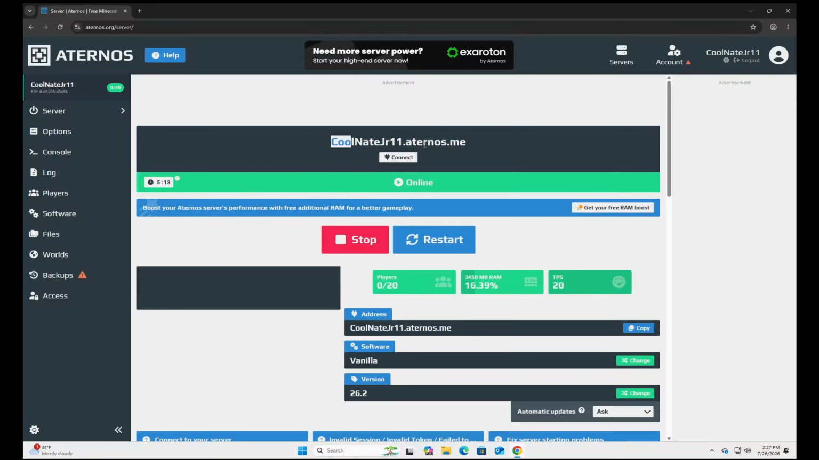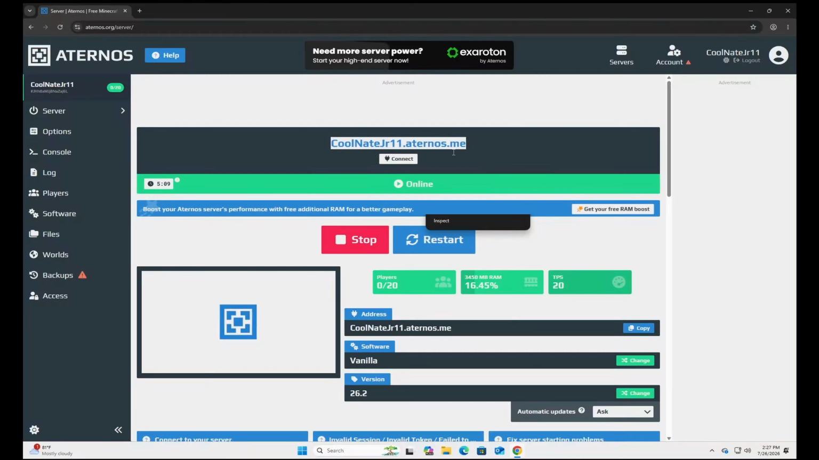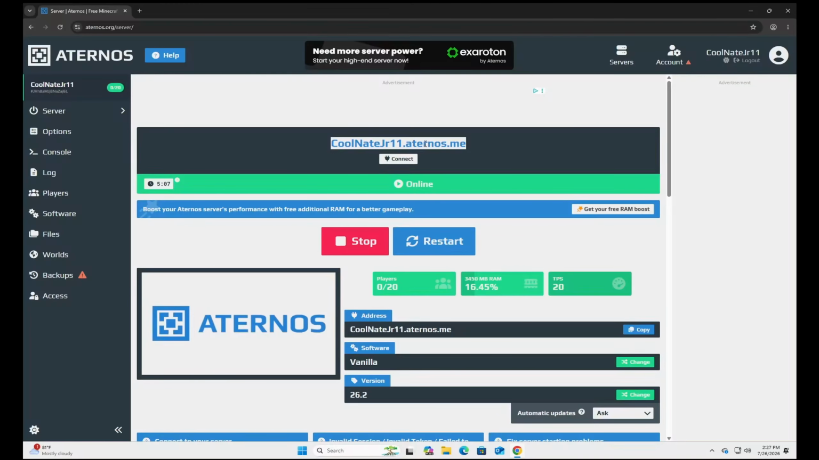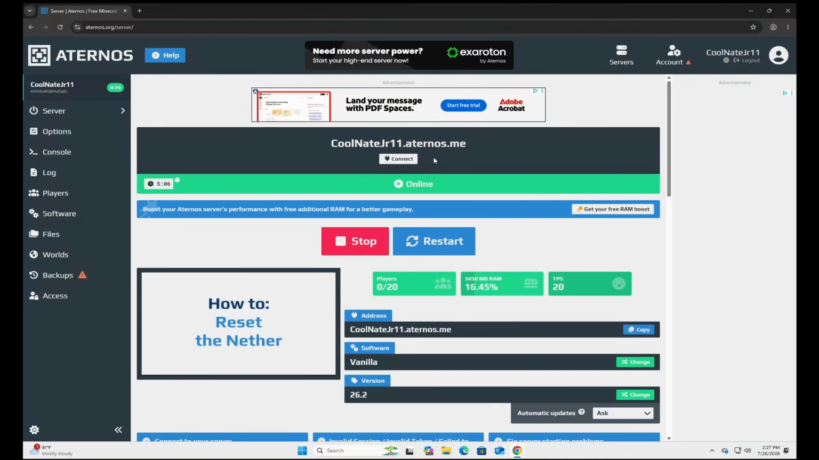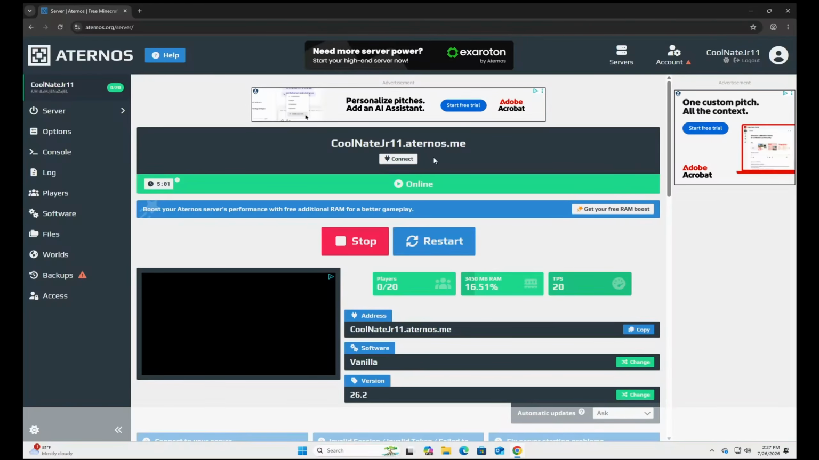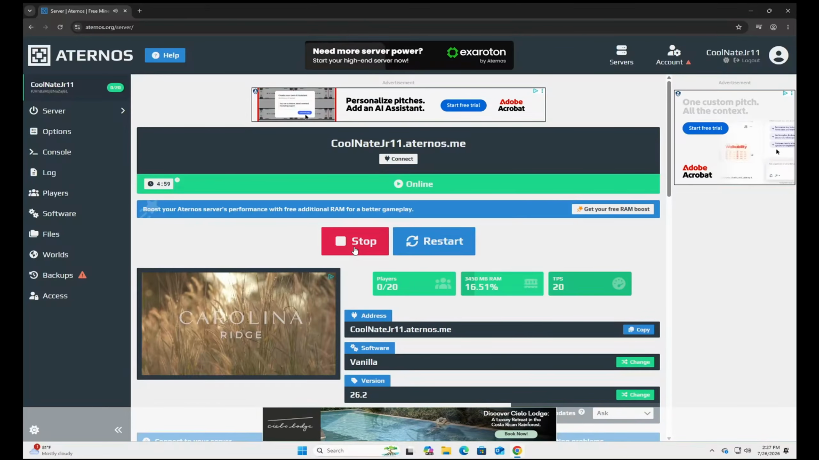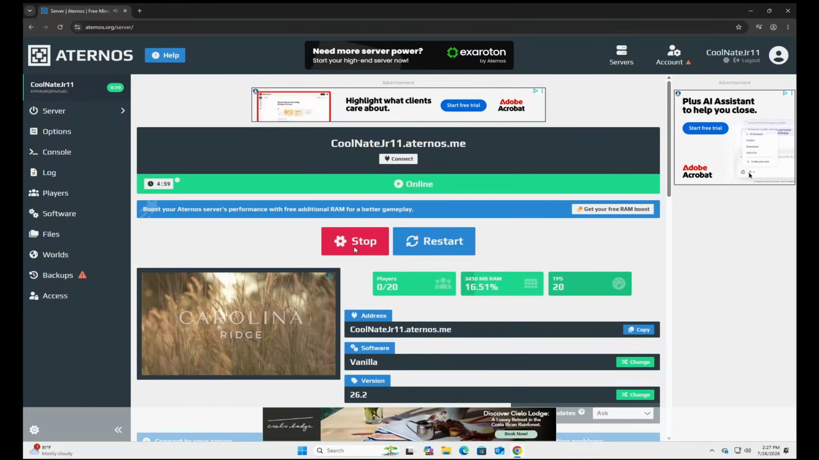Now right there at the top is your server IP. You can hover over that, you can copy it, and that is what you would put into Minecraft to play on your server. It's that simple. So Aternos will take like 5 minutes to set up. It's super simple, and you can just get going like that. I'm going to press stop now.